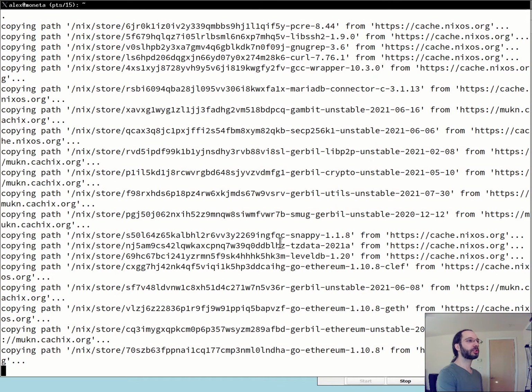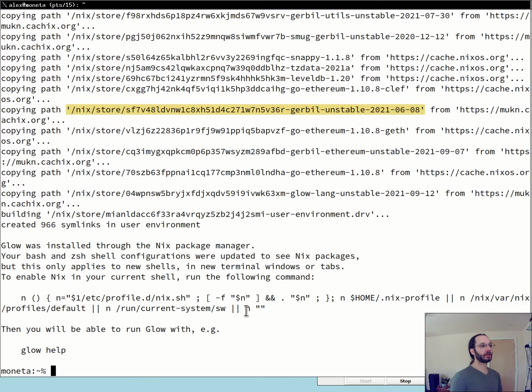Okay, so while this is going, I'm just going to point out a few packages. GLOW itself is written in a dialect of Scheme called Gerbil, and so there's a bunch of Gerbil packages that we install. We also install Go Ethereum, or Geth, which is a local Ethereum server, and we'll use that for testing.